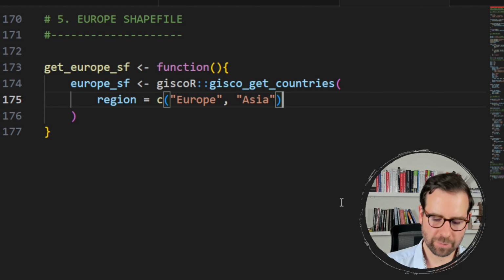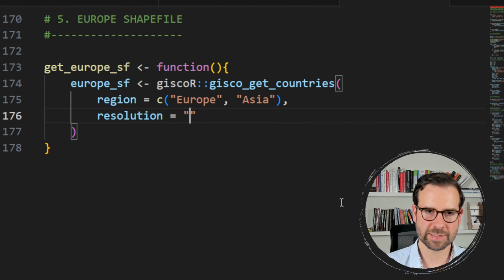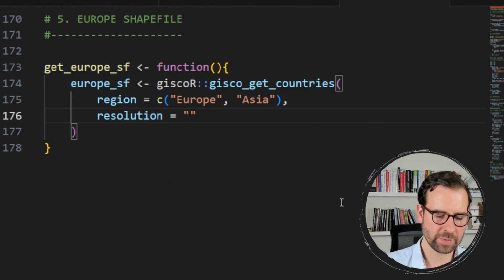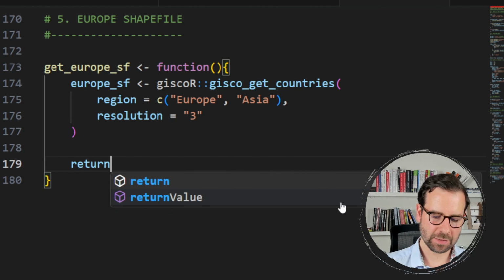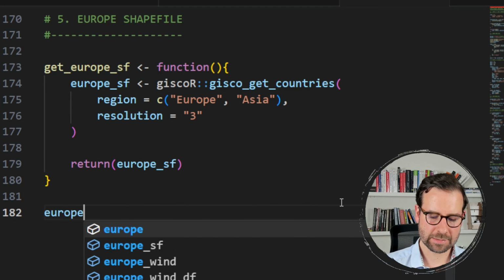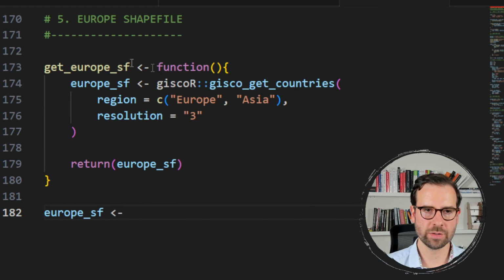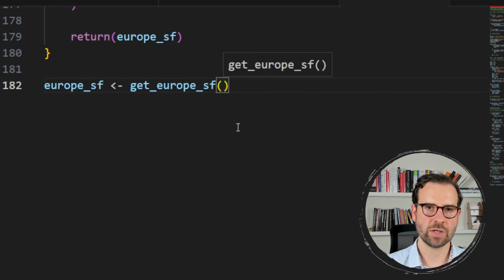Anyways, the second part that you can also define is resolution. So this is how crisp your map is going to be. If you say 1 here, it's going to be quite crisp. So I'm just going to go for, let's say, 3. And then here we can just return this newly created object EuropeSF. And we can also call this newly created function, which is going to create this shapefile for us.